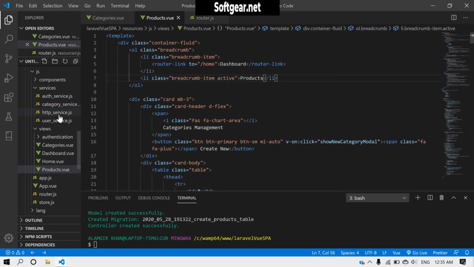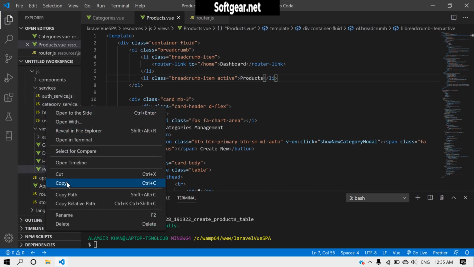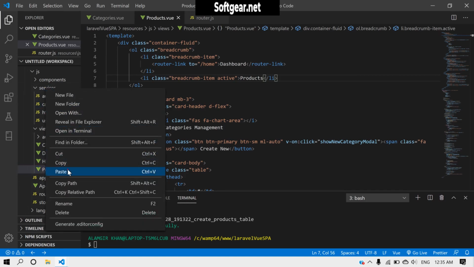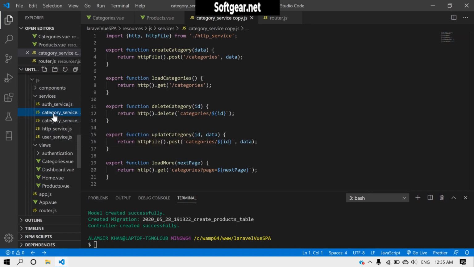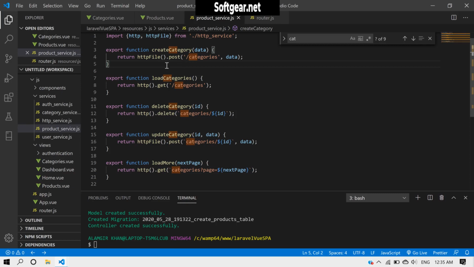Now let's complete this product page. Before changing all the things here, like replacing the categories with the products, I'll show a short trick to apply on a small file, then we can apply it on this large file. So here we have the category service. We will just copy this, right click, copy, and paste the category service here, and we'll rename this to product service.